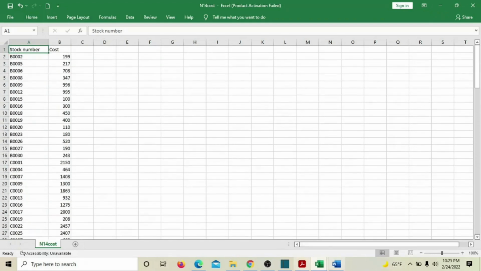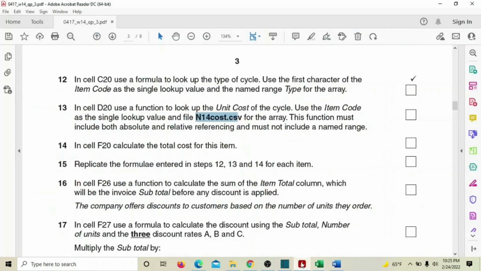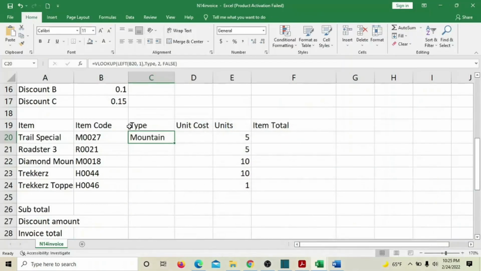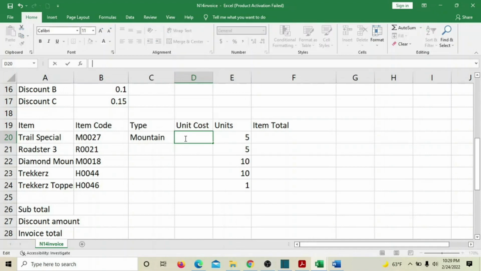Okay, stock number, and the other one is what? Item code. Same, right? Okay, now which cell do we have to work in? D20. D20, this is the one. Okay, here, let's start this one.